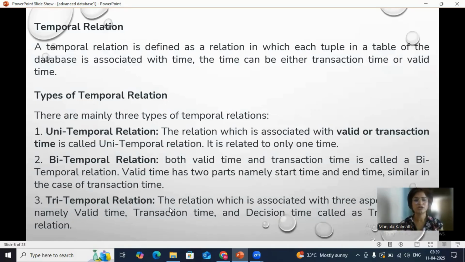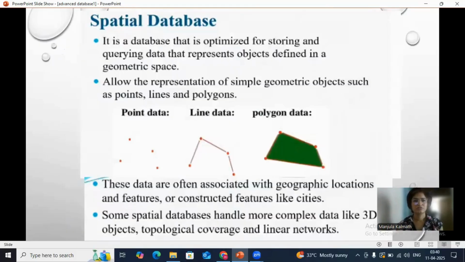And the tritemporal relation is the relation associated with three aspects, namely valid time, transaction time, as well as decision time. It will have three time dimensions here: valid, transaction, as well as decision. That is what is called a tritemporal relation. This is about the temporal database.